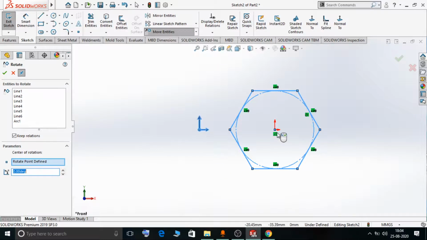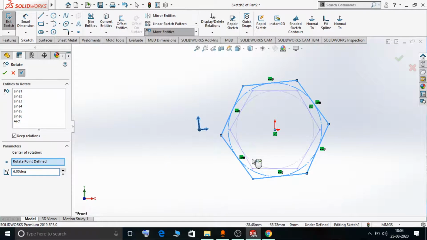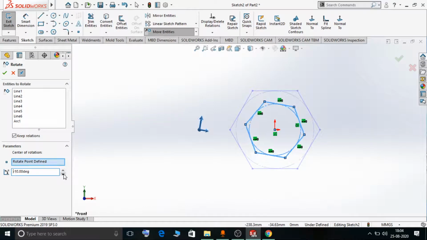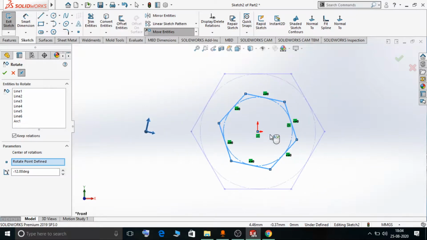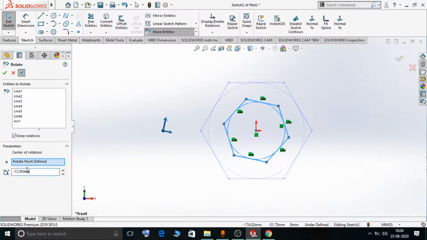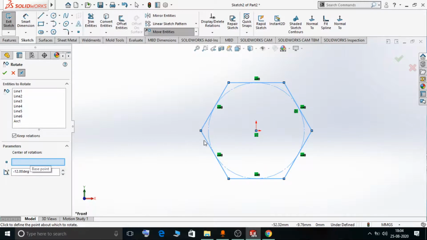Suppose I select this center of rotation outside the entity, then what happens? As you can see over here, as I increase the degrees of rotation, the hexagon is getting enlarged, and when I decrease the degrees of rotation in the opposite direction, or use negative degrees of rotation, the geometry is getting scaled down. Therefore it is very important to wisely select this center of rotation and make good use of this option.